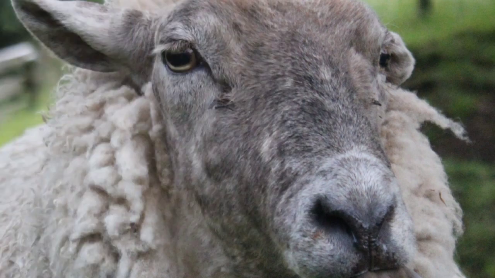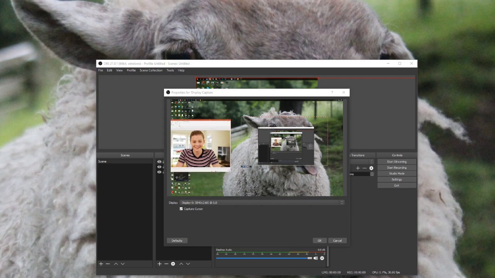Let's go ahead and pull that back up so we can actually see what's going on. And there's a couple different settings that you can choose from. You can have it capture your entire screen, or you can have it focus on just one window. So definitely play around with that.